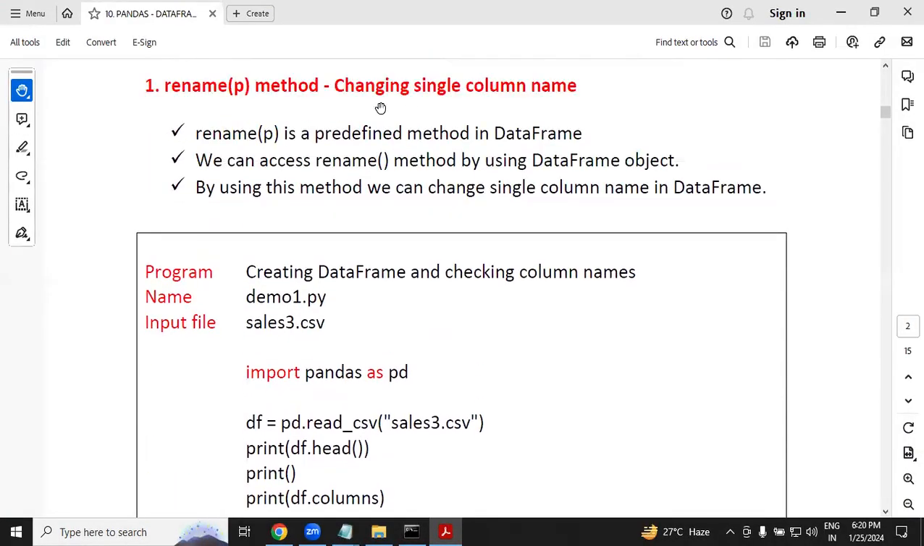I will read this theory. Rename is a predefined method in a data frame. We can access the rename method by using the data frame object. By using this method, we can change a single column name in a data frame, and we can also change multiple columns.